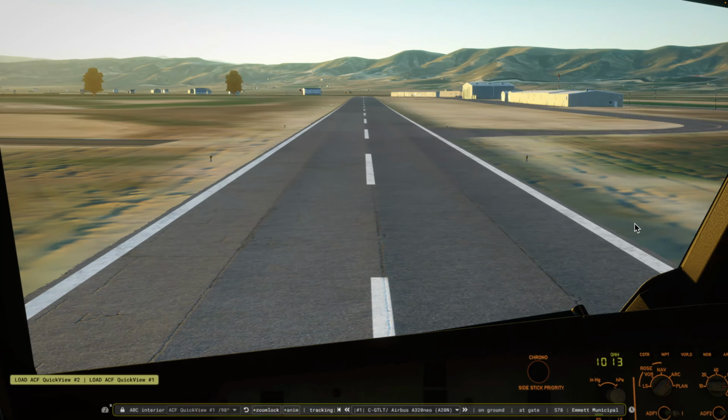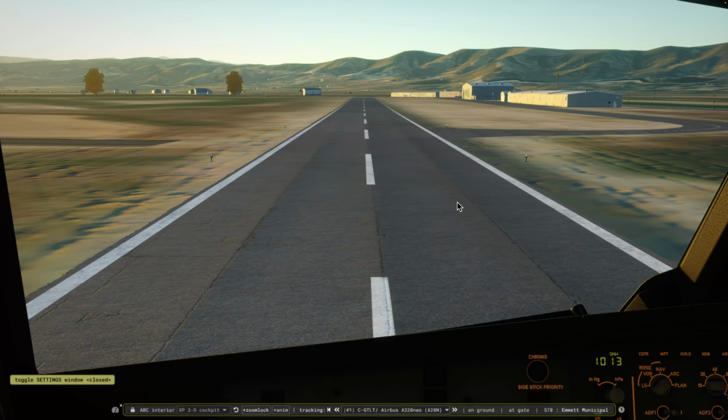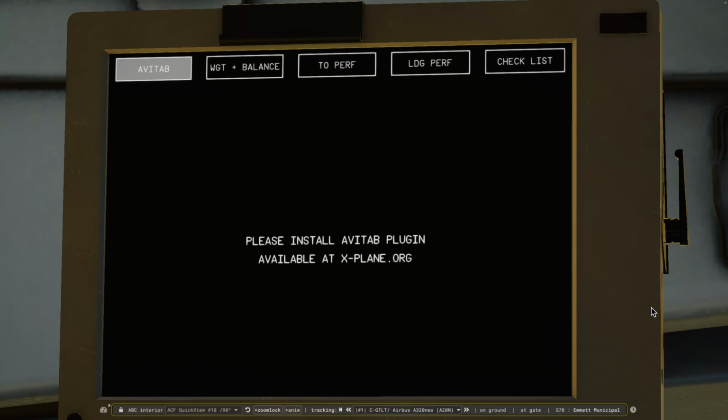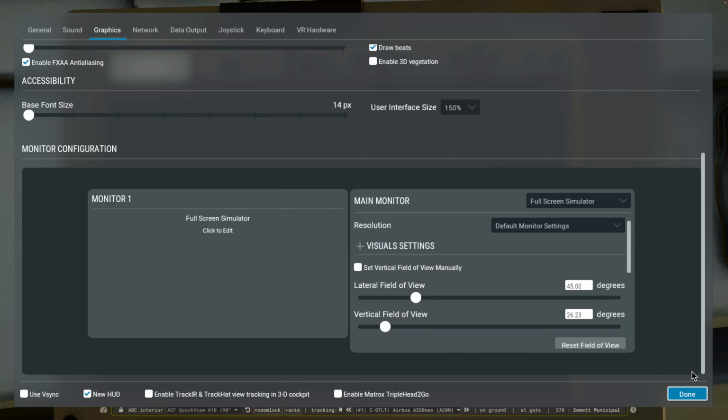So now at 45, I'm simply going to turn the feature on. And now I'm going to hit numpad 0 again to go back to the EFB, for example. Now this is almost identical to what this view looks like at 90. And you'll notice down here, ABC reflects back which view you've loaded. This is my numpad 0, which is number 10. So it's ACF quick view number 10, and it shows it as having been recorded at 90 degrees, but currently reflected back at 45, which is the current field of view.